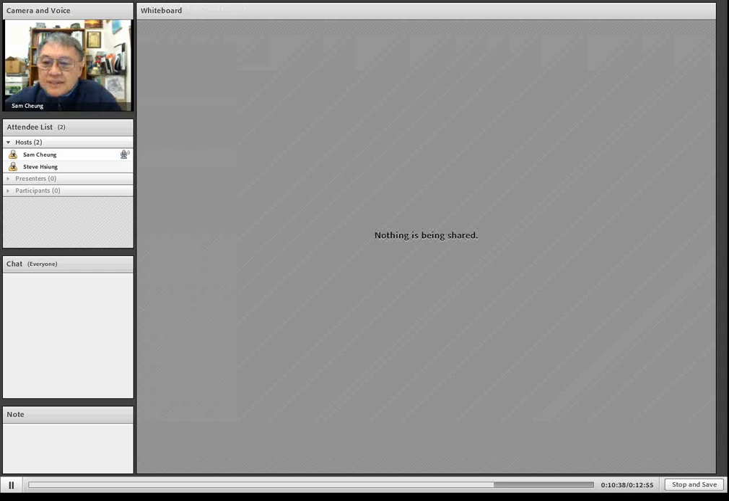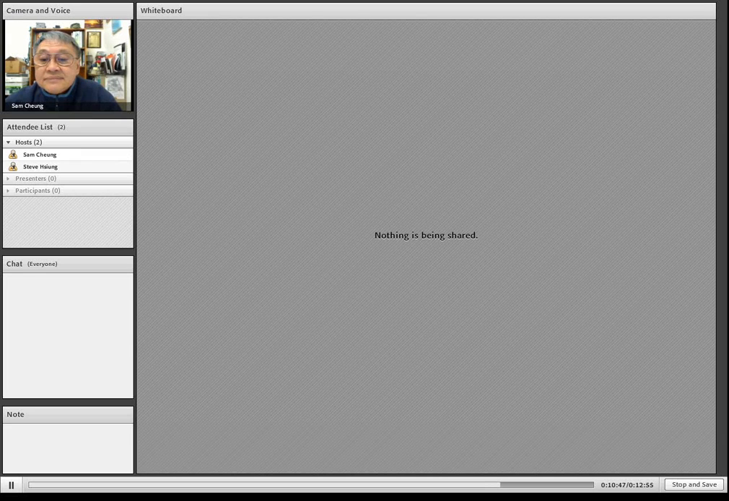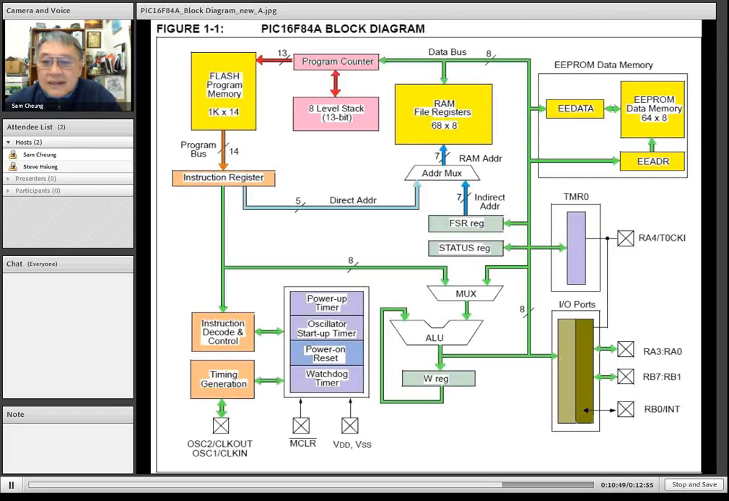Now, after we've seen all these things, we can come back to the original physical block diagram and revisit it one more time. Now, this is called the FSR. FSR is the one that I did not mention earlier. This is for indirect addressing. In programming, we know we can do direct addressing and indirect addressing. If we do indirect addressing, then we have to go through the FSR register.